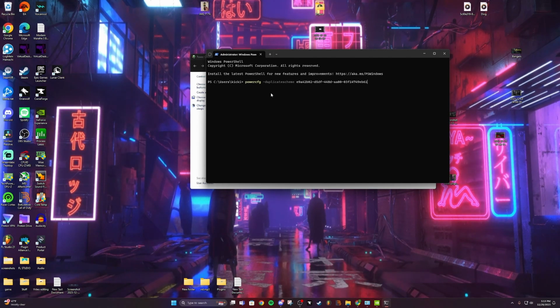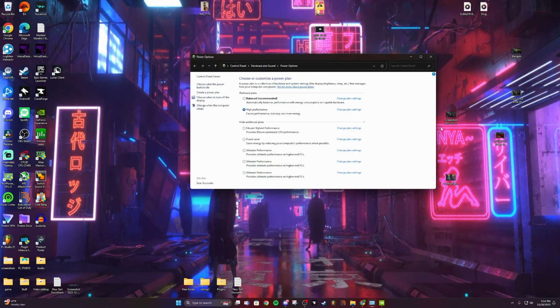So you want to do powercfg duplicatescheme, and then this tag, and it'll, I'm not gonna press enter because I already have 3 of them. Ultimate performance it'll give you. So just type that in. The command will be in the description below.